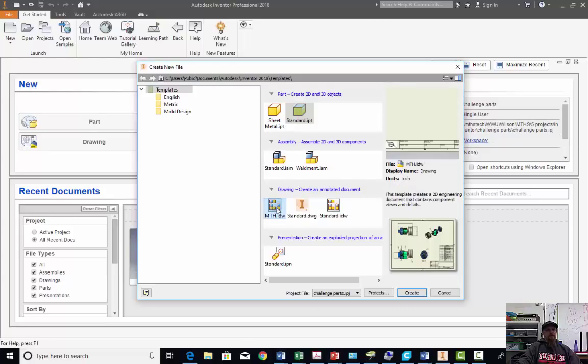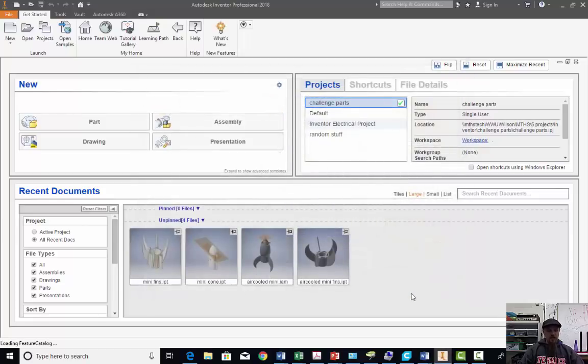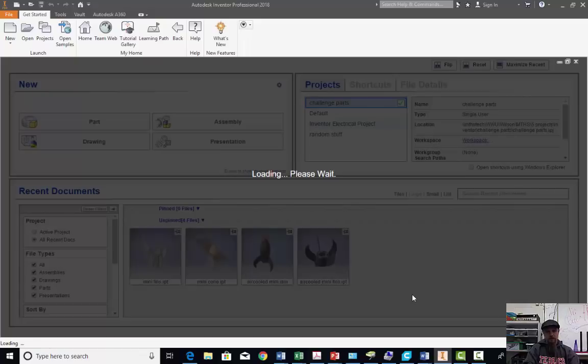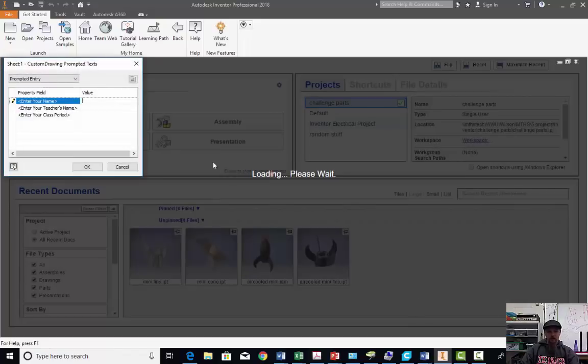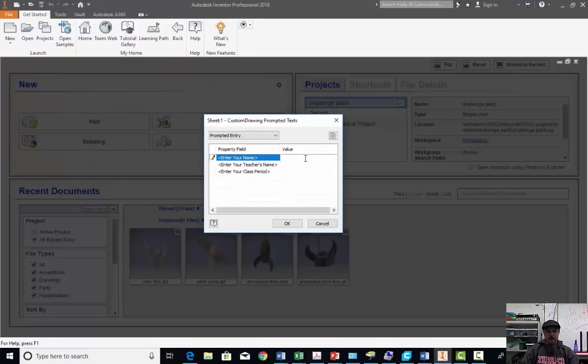All right, so this window here pops up, and it will help personalize the multi-view drawing. I'll put my name. I will put my teacher. And I will put my class period.